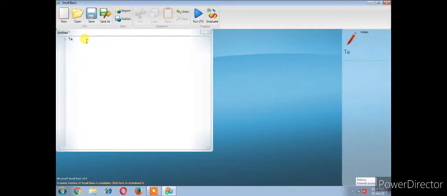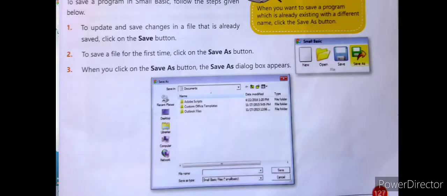Next, how to save the file. To update and save changes in a file that is already saved, click on the Save button. Automatically the file will be saved. But if you want to save a new file, first click on the Save As button in the toolbar. When you click on the Save As button, the Save As dialog box appears. Here you can type the file name, then click on Save.